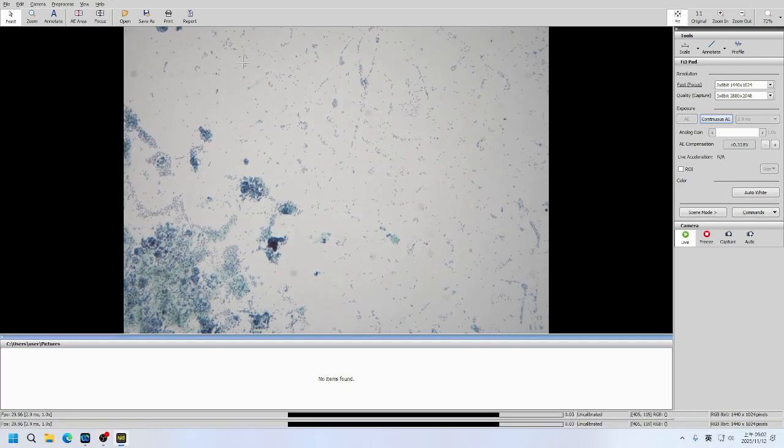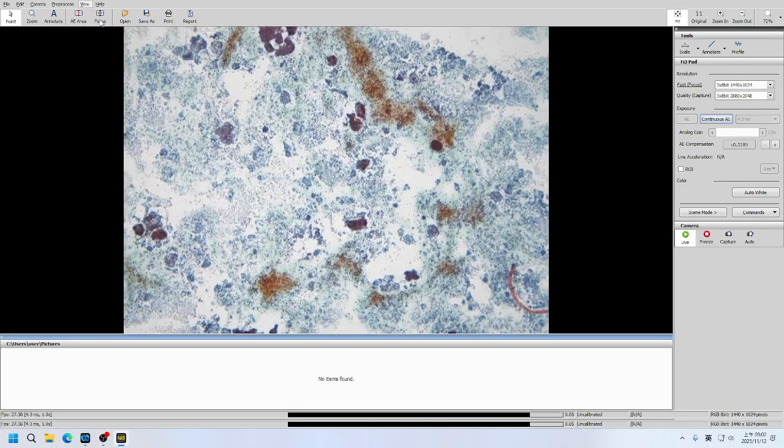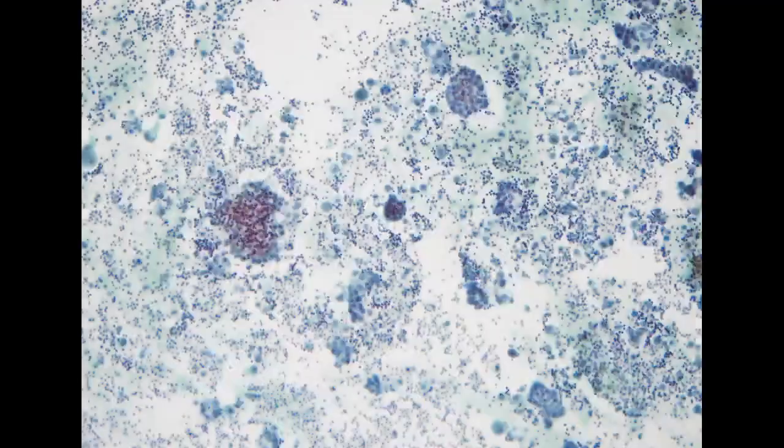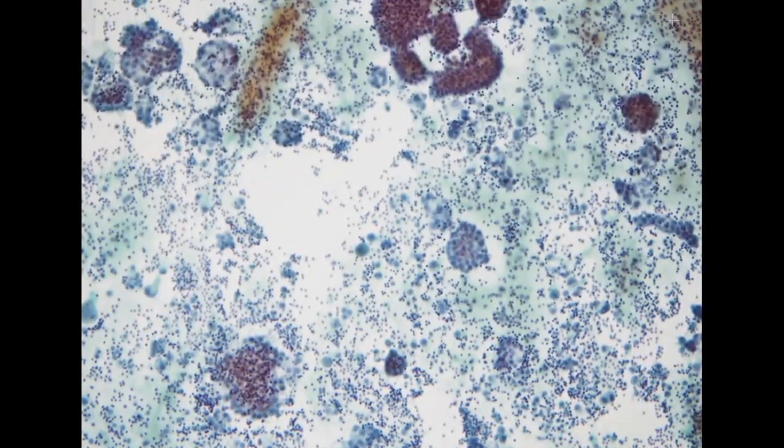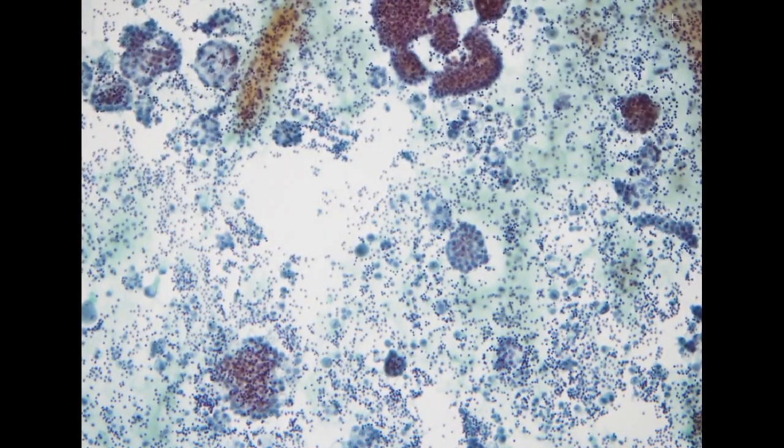This is a new patient, a 55-year-old female, and this is her pleural effusion specimen. We've seen this specimen yesterday, so it shows metastatic adenocarcinoma.